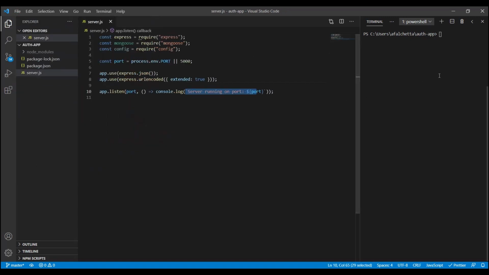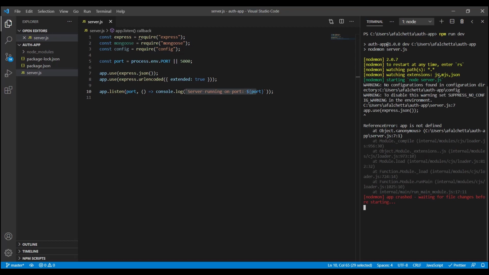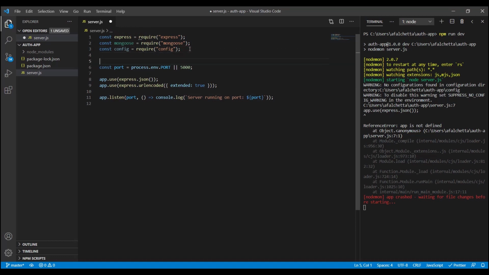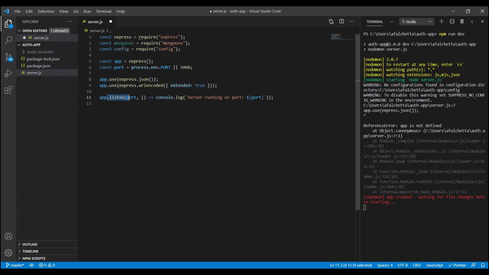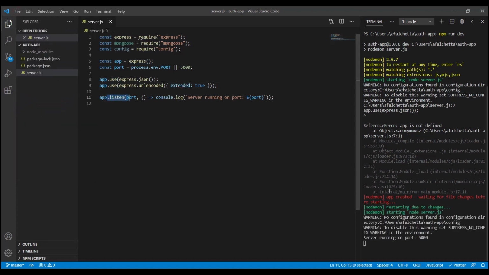We're going to come over here and say npm run dev, and it's going to run our server for us. Oh, yeah, forgot to do one thing. Const app equals express. We're going to just call the express function and store it as app. And that applies to this and other things that we're going to use. All right, good. Don't worry about this for now. So our server is running on port 5000, so we're all good there.